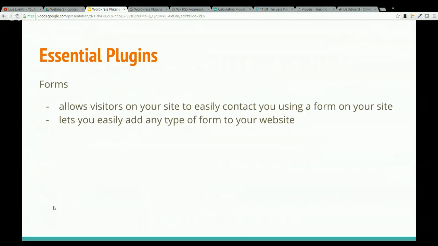Yes, there's a question about some of the plugin forms. I'm being asked about Gravity Forms, and I will cover that in just a sec when I get to the next section. But yes, you're absolutely right. Gravity Forms is a great plugin, and that is a premium plugin.